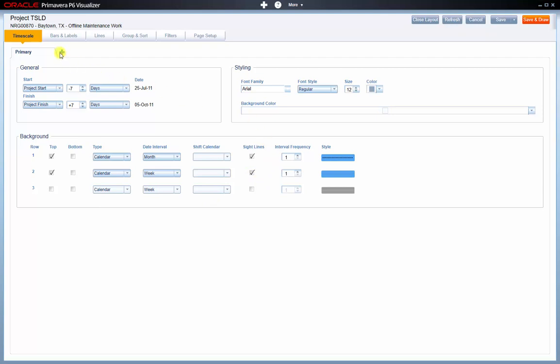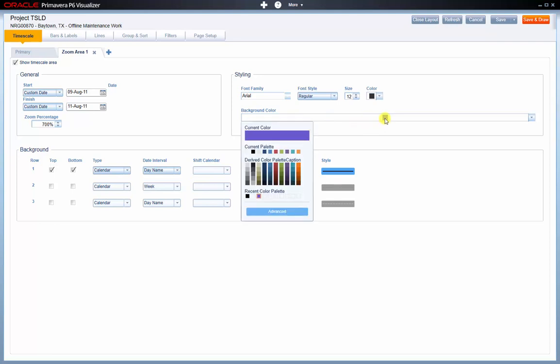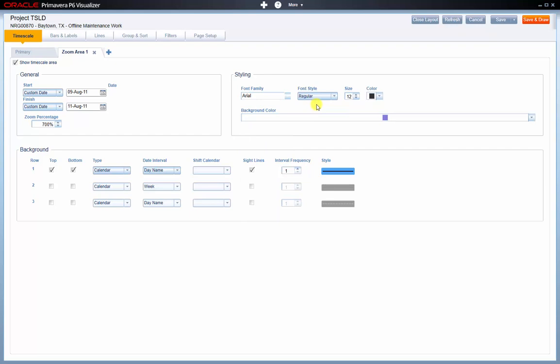What we'll do next is add in a zoom area. And as we mentioned at the beginning, this enables you to zoom into a specific area of the Gantt chart that you can determine. I'm going to say from the 9th of August until the 11th of August. And I'm zooming in 700% because we're looking at days. You've got a choice of day name or day number. I'll go for the day name. Once again, you've got things like changing the background colour for the zoom area on the timescale, and you've got the ability to change the fonts and sizes, etc. as well. I'm going to leave it as is for the moment.